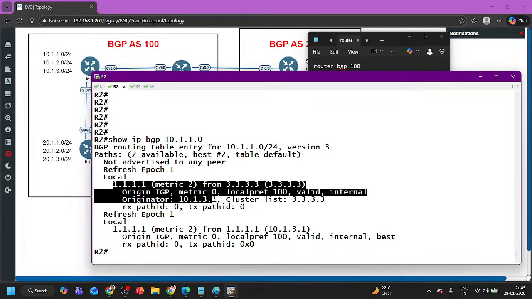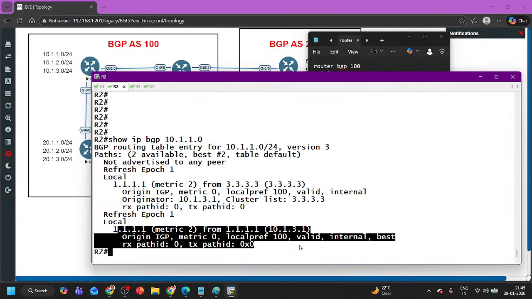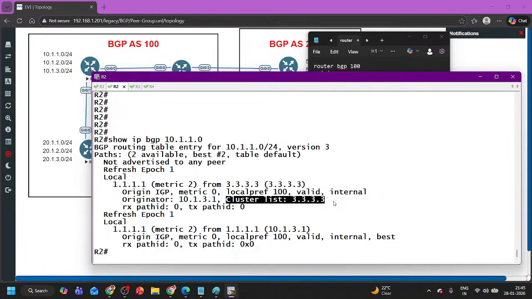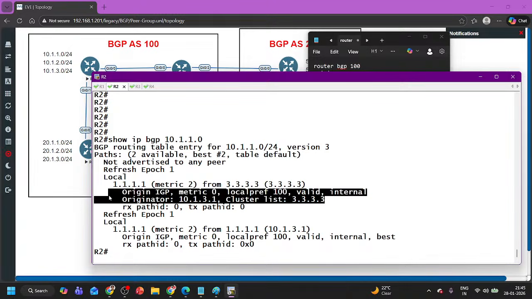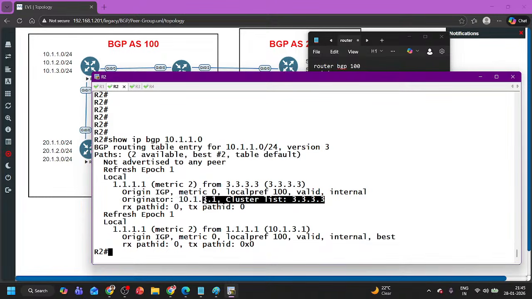Here you can see when it is coming from 3.3.3.3 and when it is coming from router 1, what is the difference? There is a cluster ID and an originator IP address. This is how you will differentiate the prefixes coming from a direct neighbor or from the route reflector. This is a reflected route or not a reflected route, learned from a direct BGP neighbor. So if a route has the cluster ID and originator ID attributes in the path, that means this prefix is coming from my route reflector.